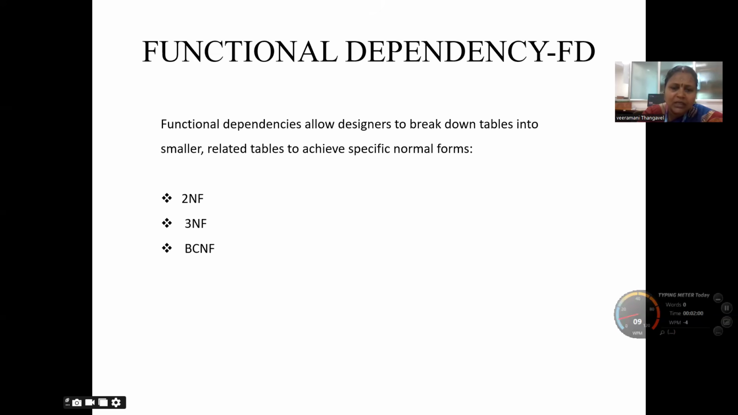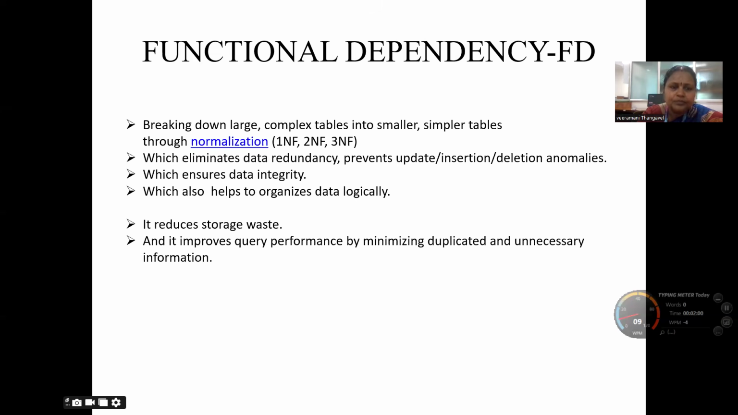When the table is very big, it is very tough to process the transactions. If you are able to break down the tables into a simplified form, the transaction is very simple and easier. So we break down the large and complex tables into smaller and simpler tables through the process of normalization. To achieve normalization, we need the main property called functional dependencies. So normalization eliminates duplication and redundancy, which prevents update, deletion, and insertion anomalies, and also ensures the data integrity of the databases.